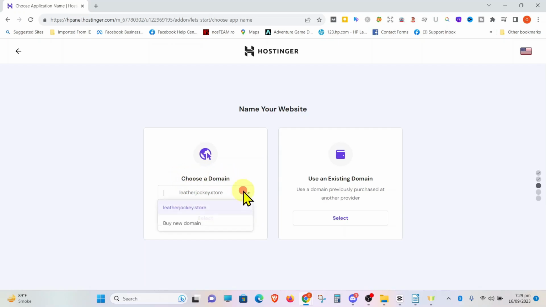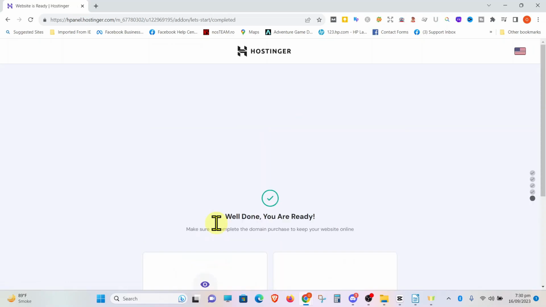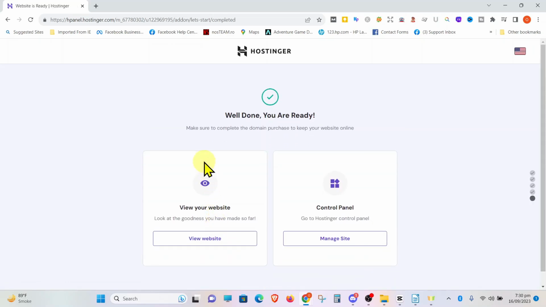As you can see, the domain that we selected initially is being shown, leatherjockey.store. If your domain had been purchased from another domain provider such as Namecheap or GoDaddy, then we would have selected use an existing domain. But since our domain is already with Hostinger, we're going to select the first option. Now we have two options here.